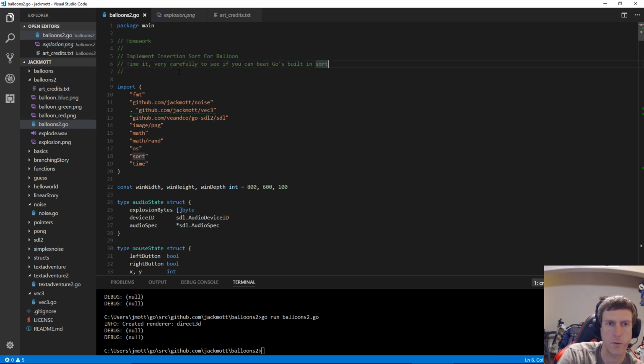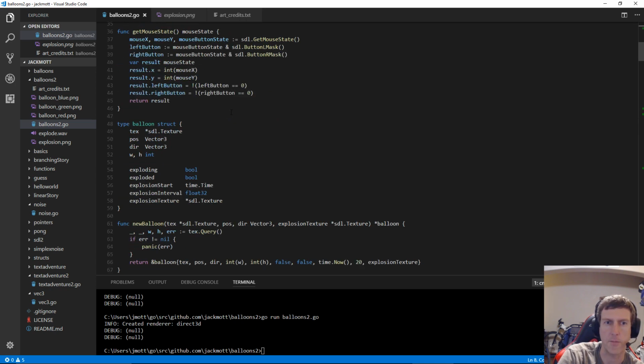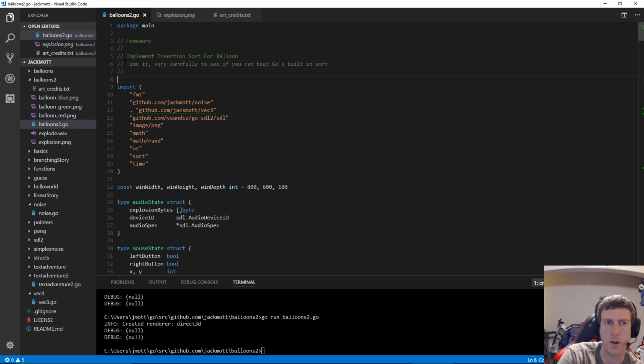So there's basically two parts to this. First is implement it, get it working, and then test it versus the built-in sort to see how much time you can save, if any. To do that, you may have to crank up the number of balloons quite a bit, because it's going to be very fast either way, and it's hard to measure small differences. You may also have to measure it over multiple frames and add up the time and then divide to get an average. So this is a fun homework. It is sort of a rite of passage for programmers to implement sorting algorithms at some point. So this will be your rite of passage.